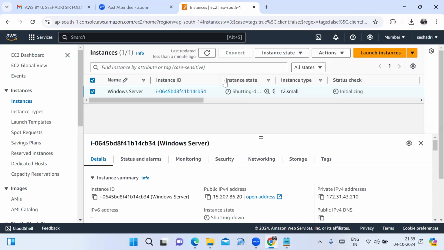So that's about today's session, friends. In tomorrow's session, I will explore the free tier account limitations and how to launch and connect the Linux server. Does anyone have any questions?